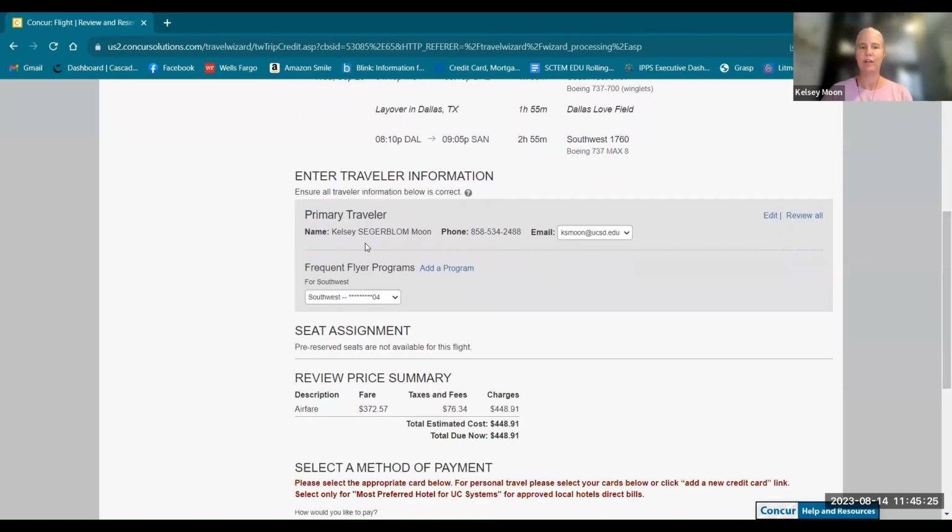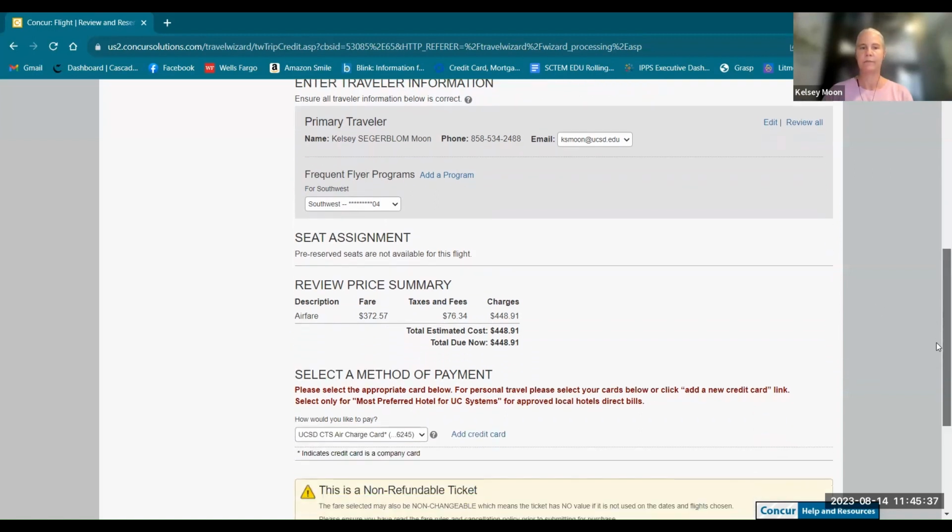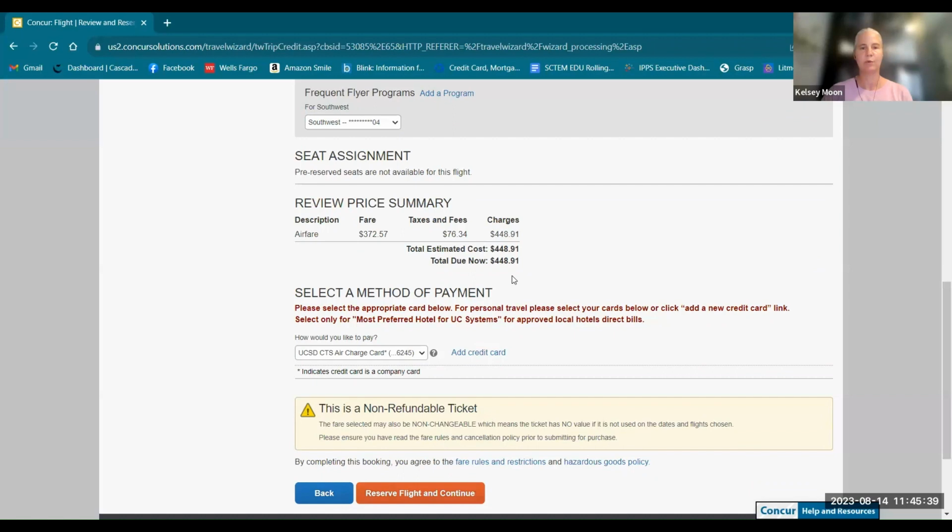I am the primary traveler. My email is loaded already. Because I'm a Rapid Rewards member with Southwest and that information's in my profile, my frequent flyer number pulls through. I can review my price summary.